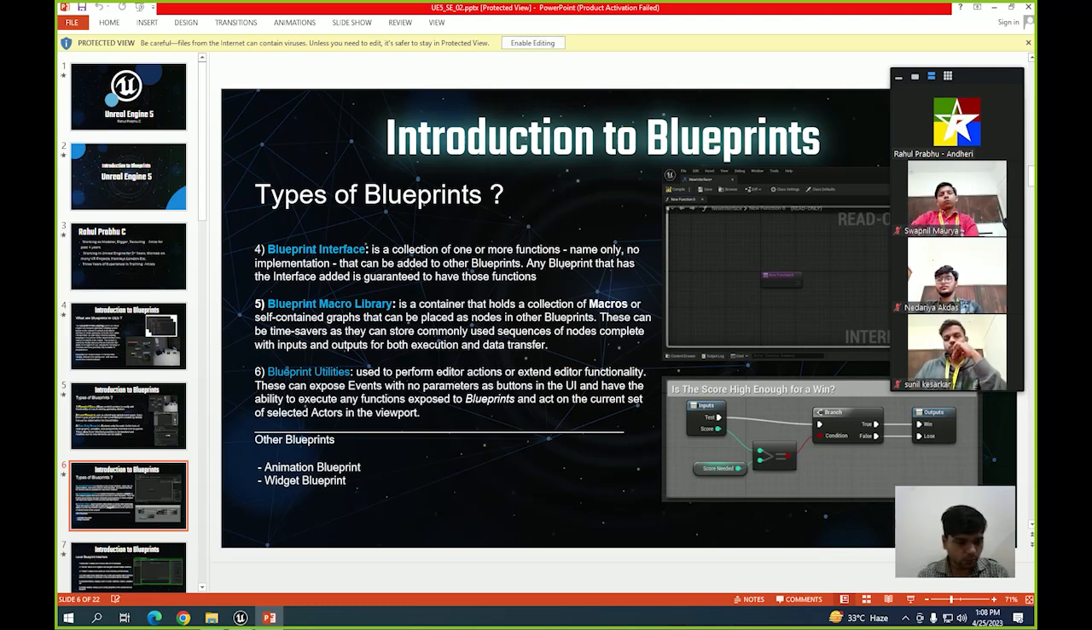And furthermore there are the animation blueprint and the widget blueprint. I don't want to confuse you by going through all of this. In general, with an animation blueprint we can create animation in blueprint so that we can execute it in the game. The widget blueprint is nothing but the UI that you see in your game.